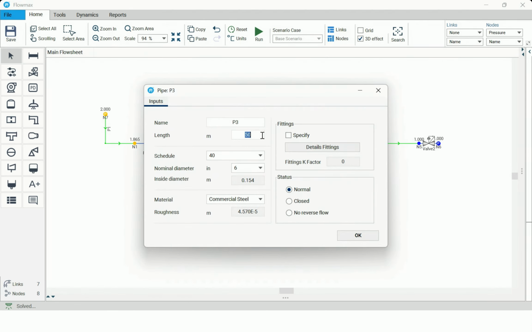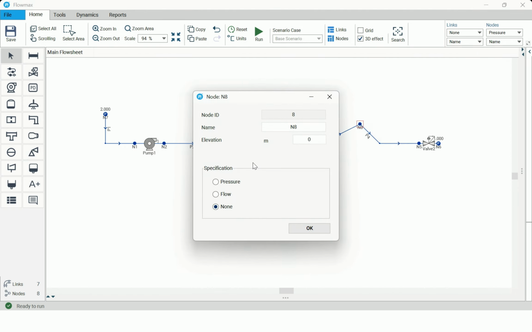To amplify the surge effect during the ESDV closure, we increase the pipeline length. A longer pipeline allows pressure waves to develop more significantly, making it easier to visualize and analyze transient behavior in the system.